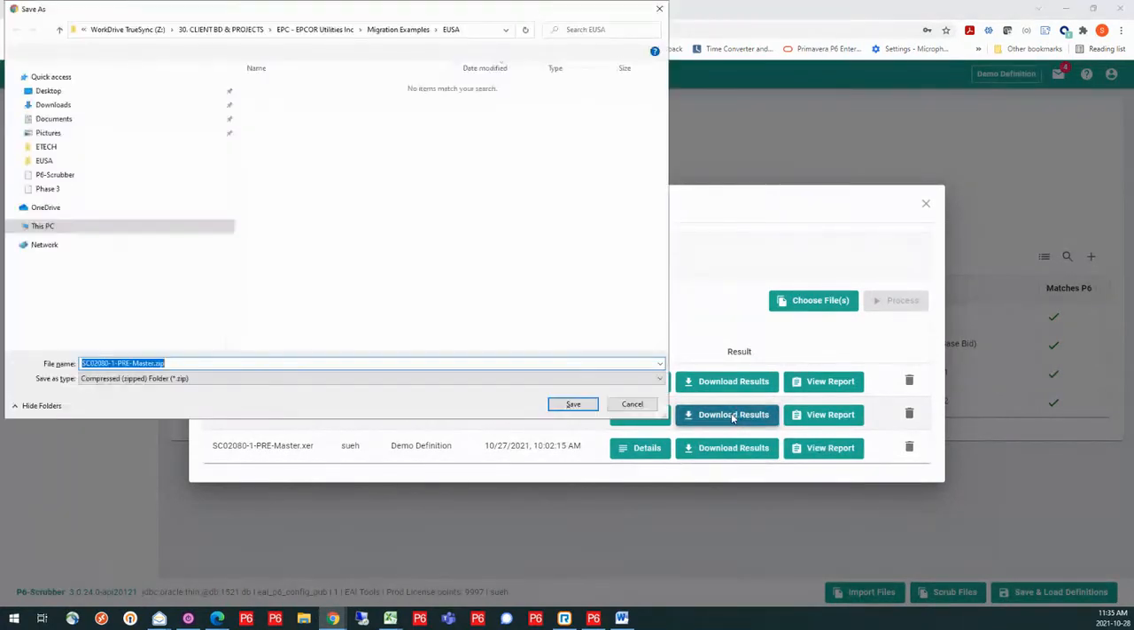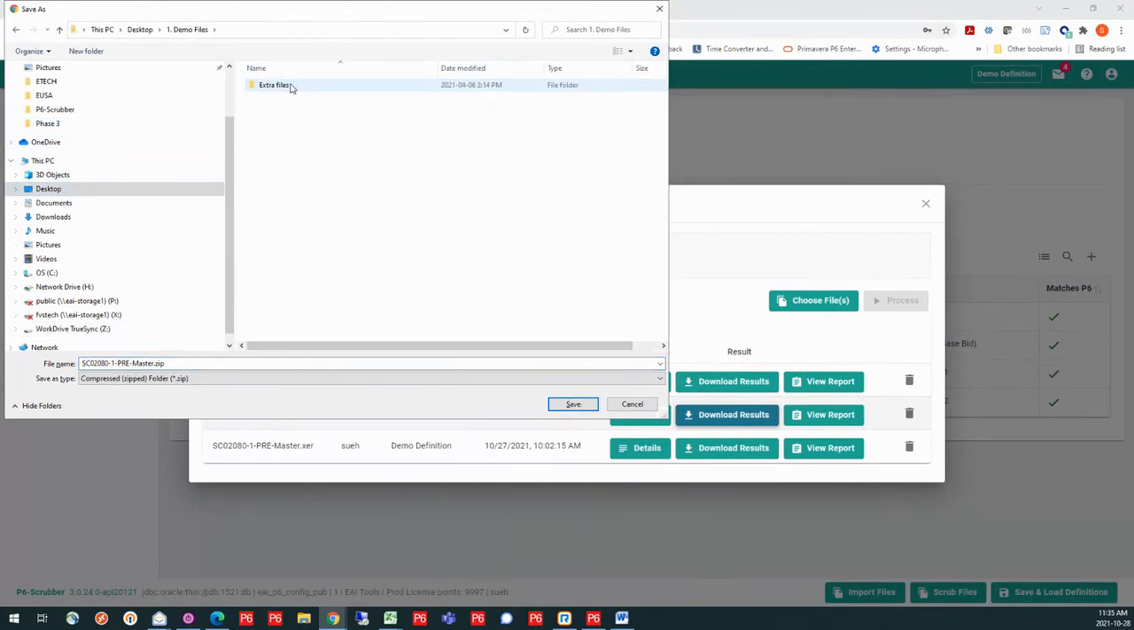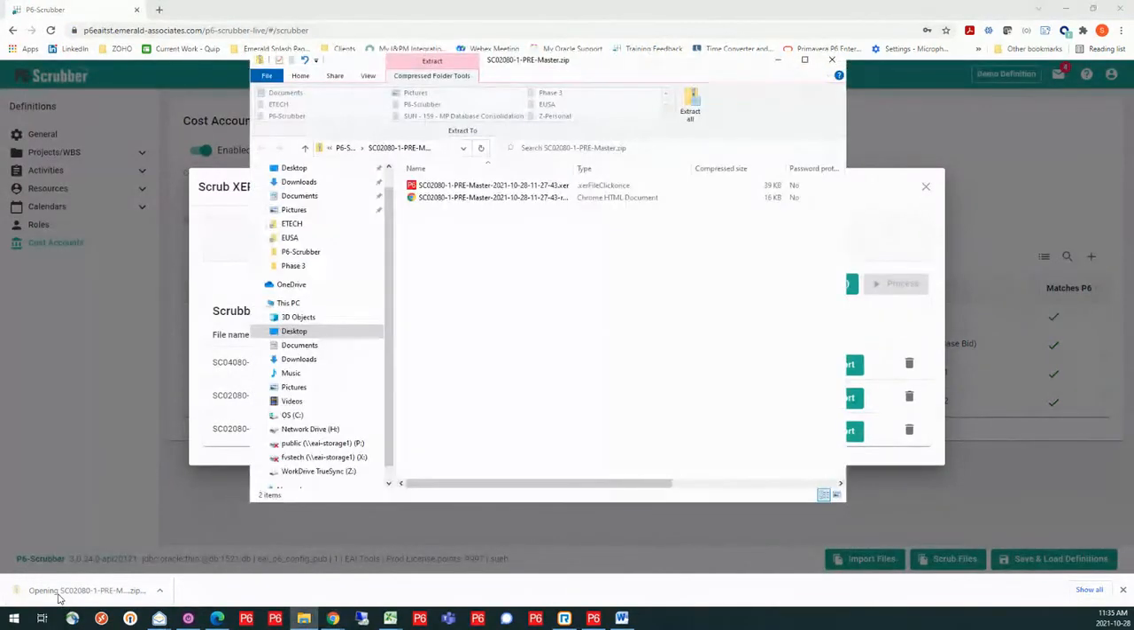So when I download, it's going to ask me, where do I want to put these? So I'm just going to put them here, and it comes out in a zip file. And if I open that up, I'm going to see that I actually get two files that are downloaded.